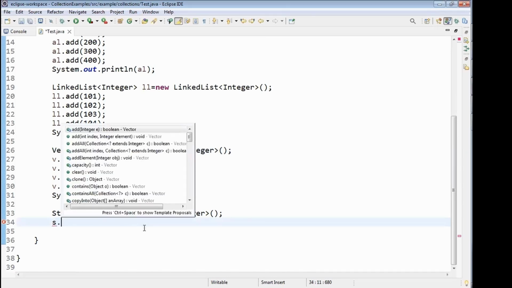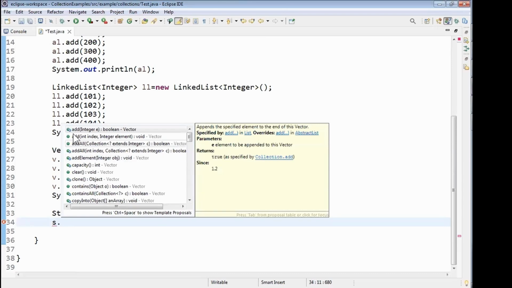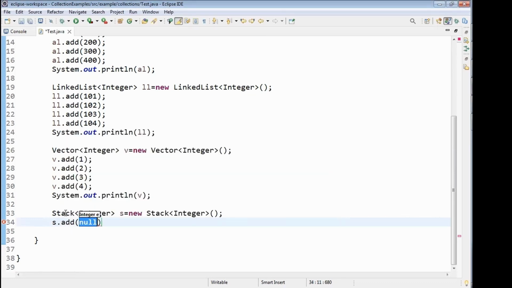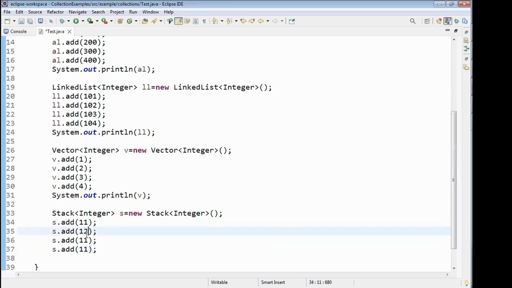So I am using here s.add. We can also use the push method to add items to the stack, but I am using add for now, because add is the common method for all the collection classes. We can use the add method with any of the collection classes. So all the classes which are implementing the Collection interface can use the add method. So I am using here 11. To this also I'm adding 4 items as 11, 12, 13 and 14.